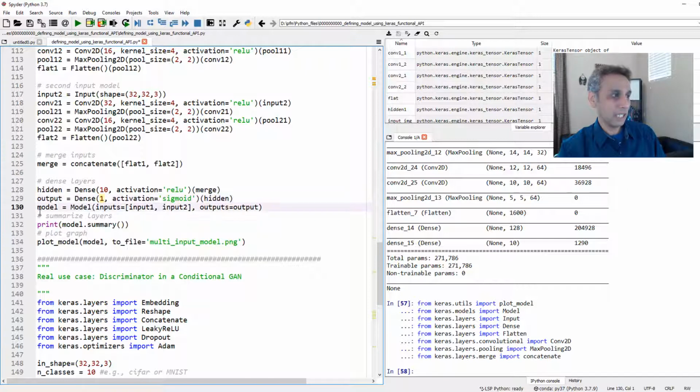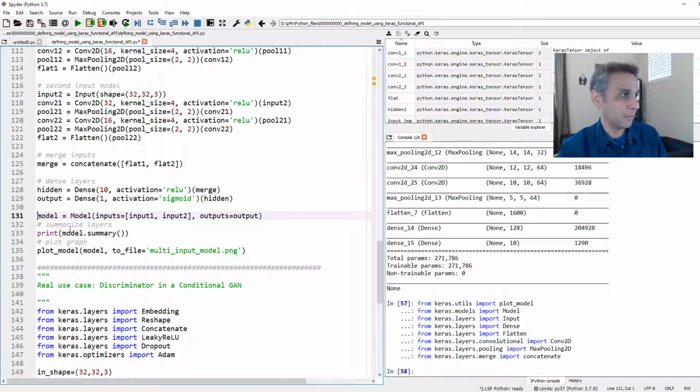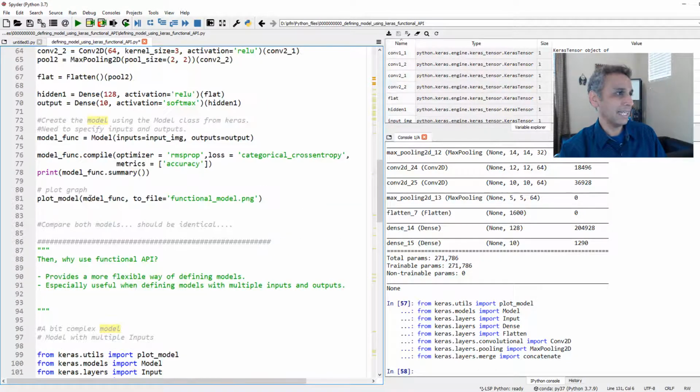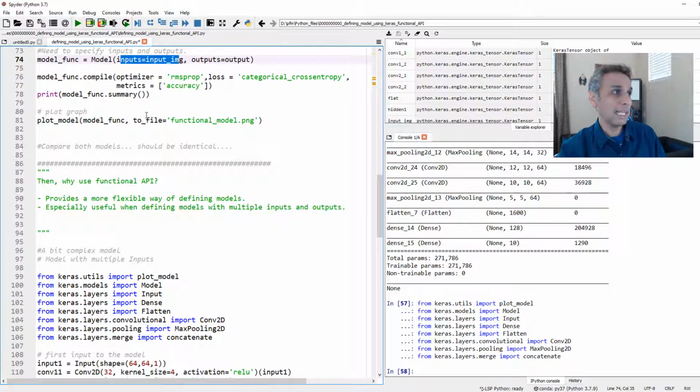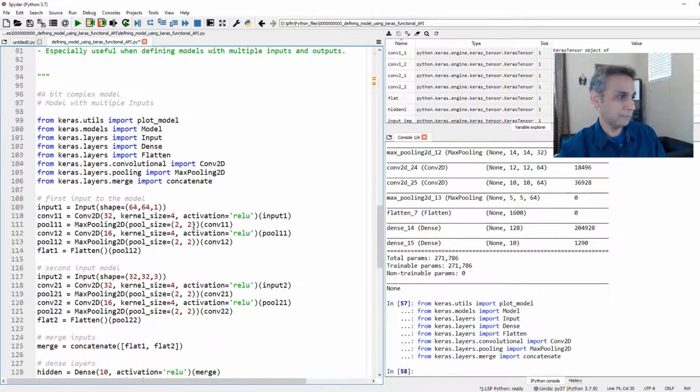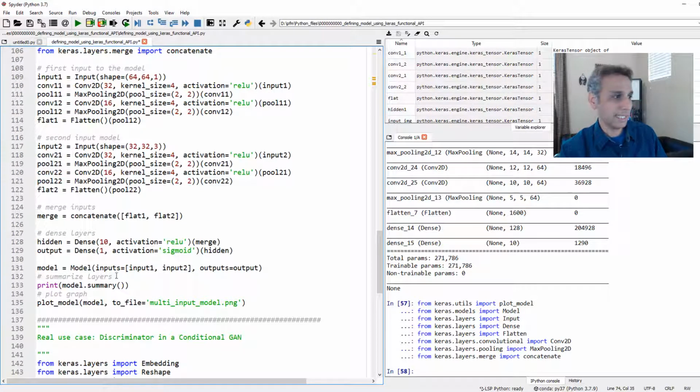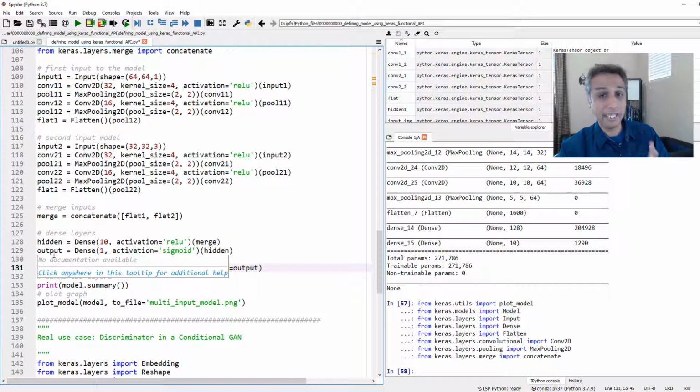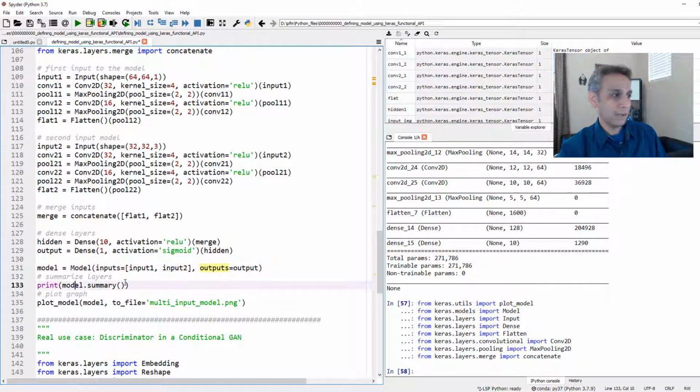And here is another part where I would like you to pay attention. Finally we are putting a model together. Remember, we did that exactly up here when we set inputs equal to input image and output equal to output. That inputs can be a list of multiple inputs. That's exactly what we did down here. My model has inputs input 1 and input 2, and the output is a single output. Again, you can have multiple outputs. And print the model summary.